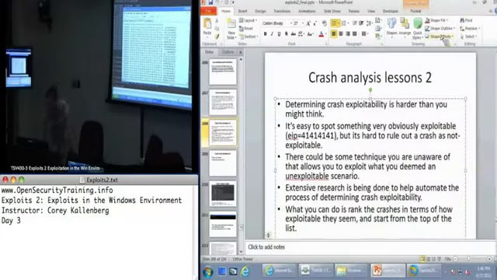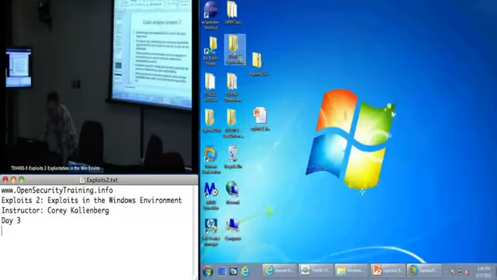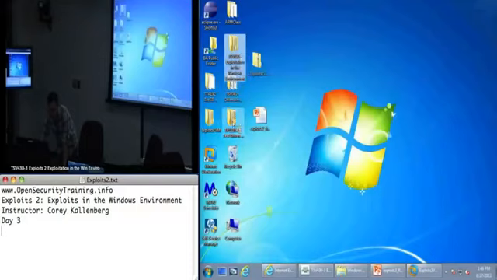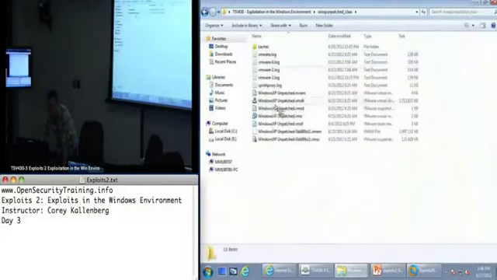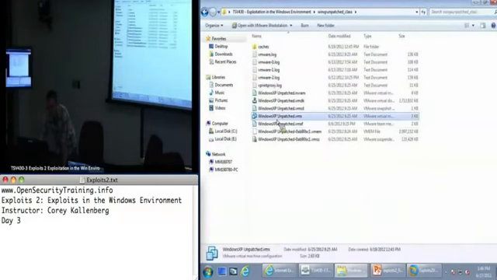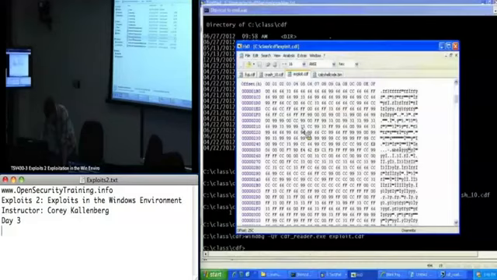So what I want you to do is, on your desktop, in the TSV folder, you'll see the unpatched XP virtual machine. Go ahead and fire that thing up.